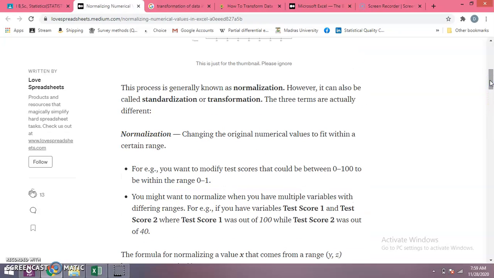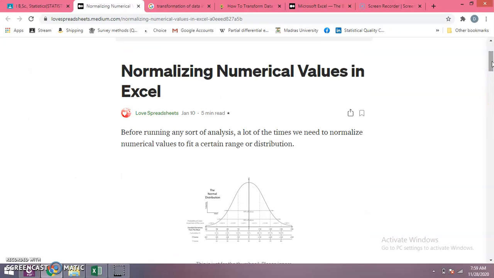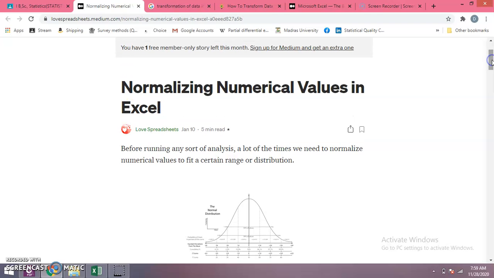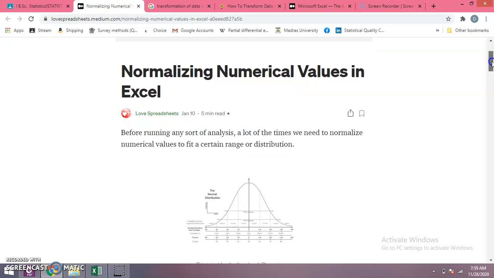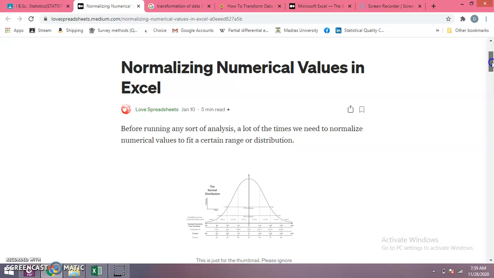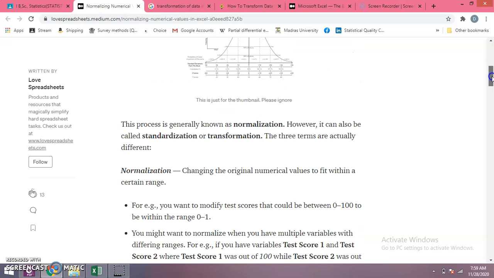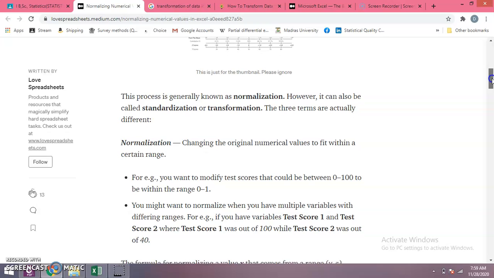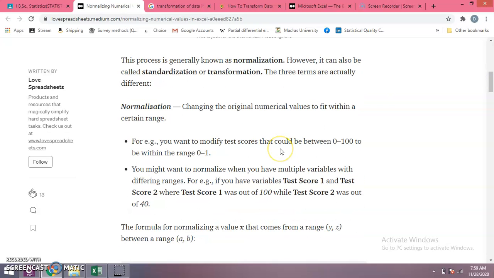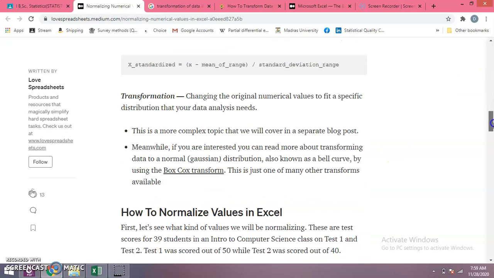Good morning, students. You already have some doubt in normalization. Normalization and standardization of data: converting a range of data into a different range of data is called normalization, and converting your data to fit a normal distribution is called standardization of data. Here we have one example, test scores.